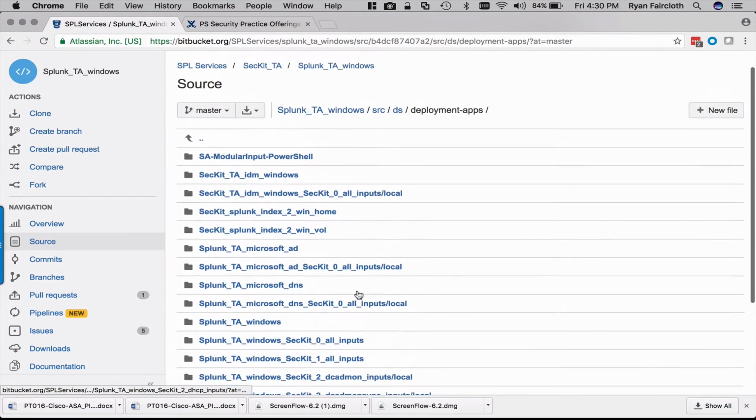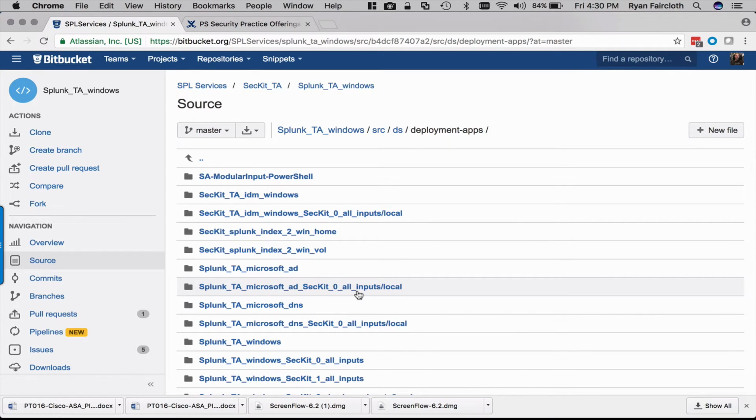So each one of these TAs either has, if we know of one, a Bitbucket repository, or one can be made available for you to contribute additional guidance that the team can use.